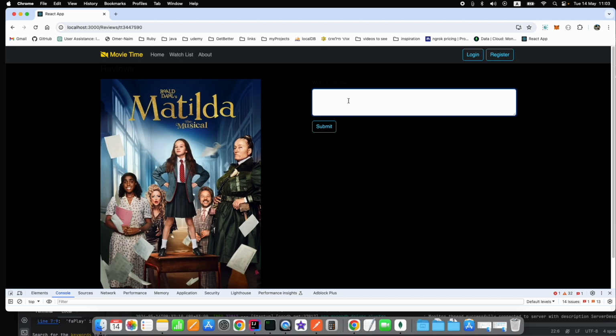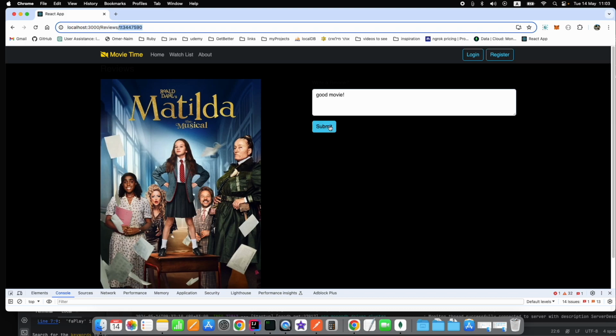Here you can add a specific review like "good movie", and you can click submit. Clicking submit will send a post request using the API in order to add this specific review and attach it to the specific movie that I'm on right now.